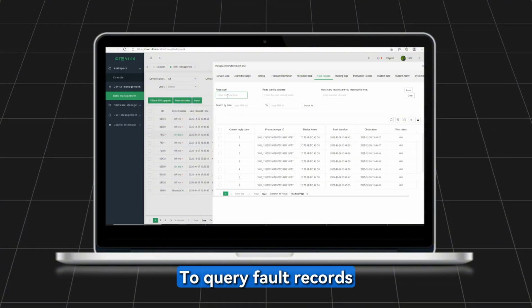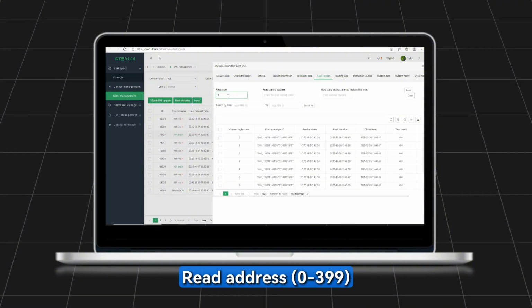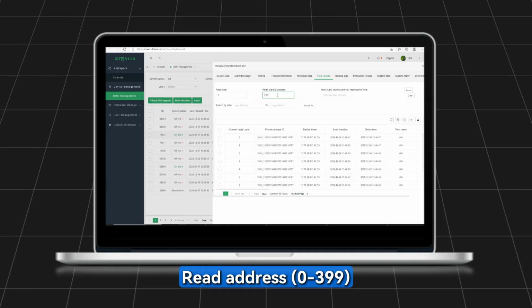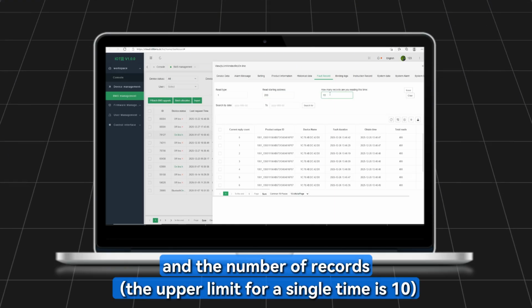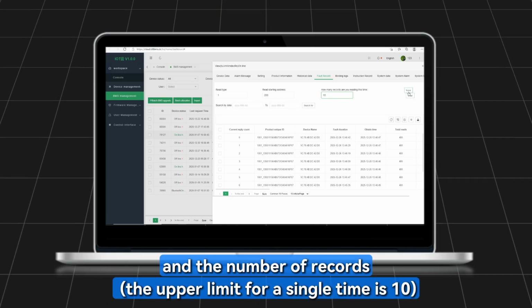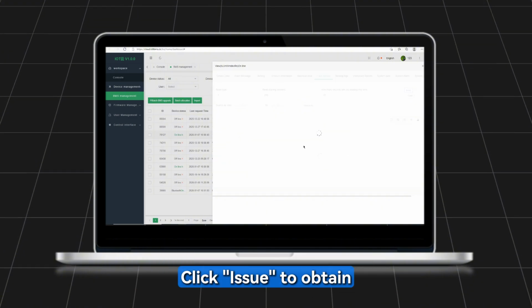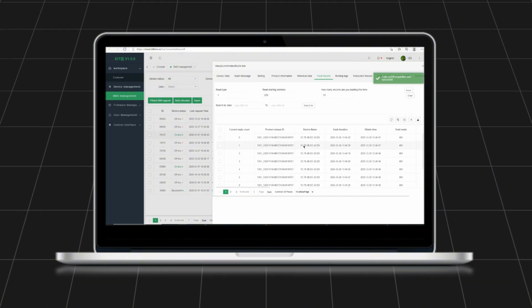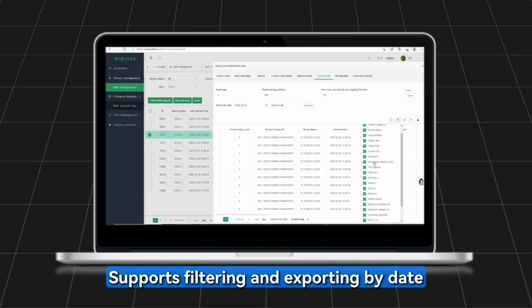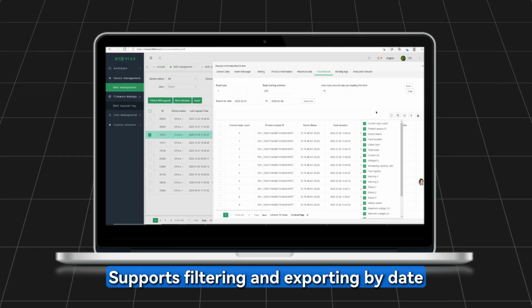To query fault records, enter data type 1, read address 0-399, and the number of records. The upper limit for a single time is 10. Click Issue to obtain. Supports filtering and exporting by date.